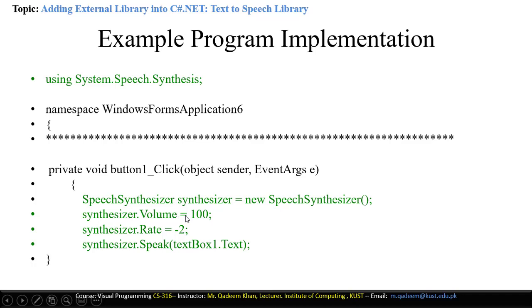Then synthesizer.Volume is equal to 100. It can be from 0 to 100. Then synthesizer.Rate is minus 2. Volume represents the volume of the speech, and rate represents the rate of the speech, meaning how many words can be spoken per unit time. So minus 2 means 2 words will be spoken. Then synthesizer.Speak(textBox1.Text). This string will be taken from the text box and spoken on the speaker. So synthesizer.Speak will speak the text on the speaker.